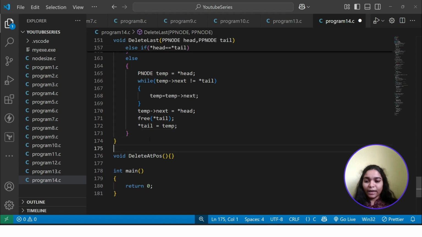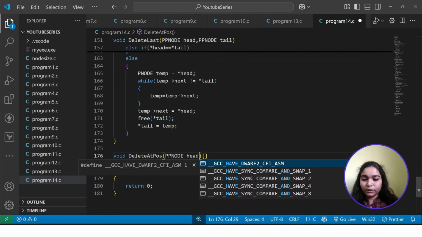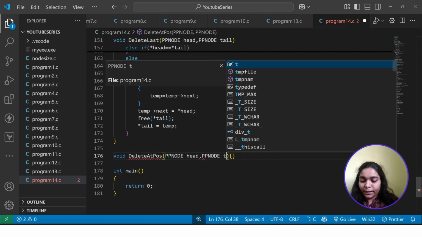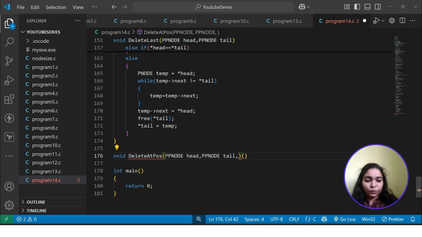Now let's see the last function, which is nothing but the delete position. So again, what will be the parameters? First is pp node head, then pp node tail, and int pos.